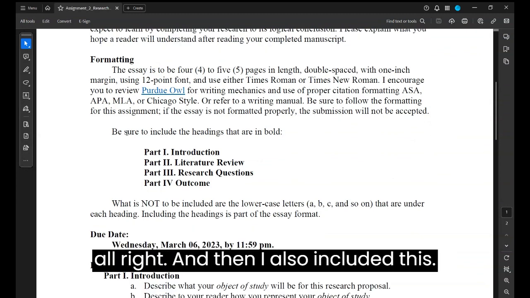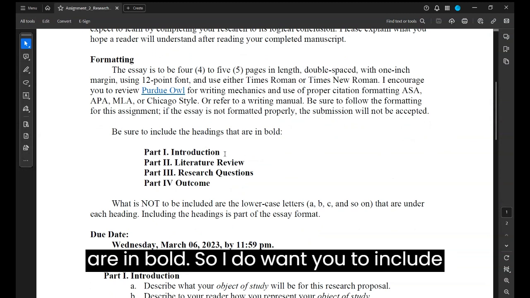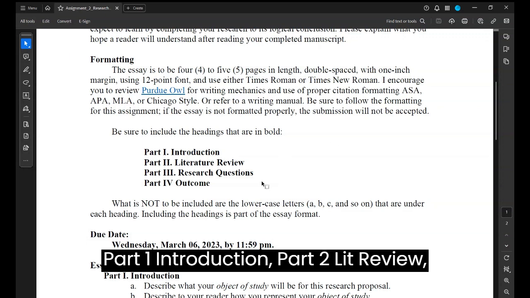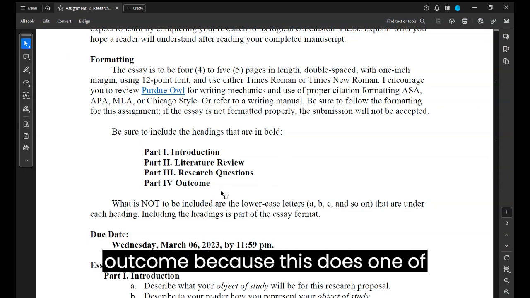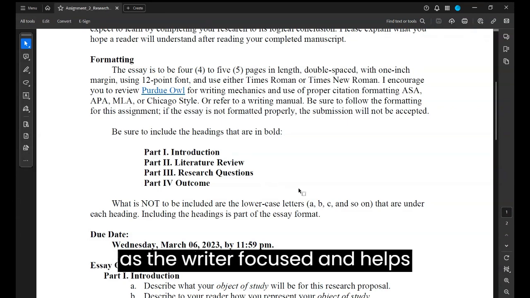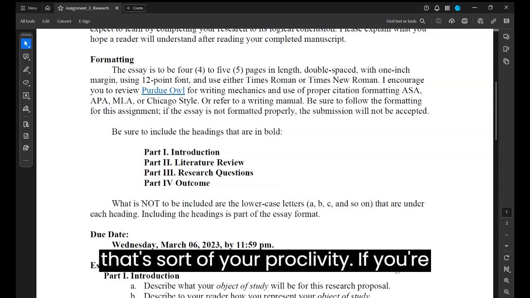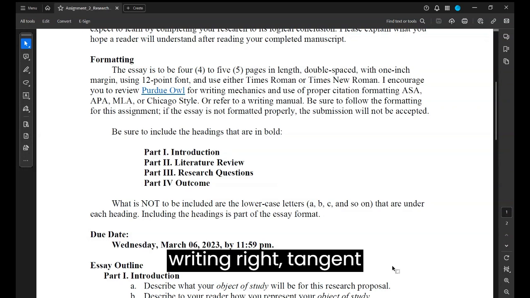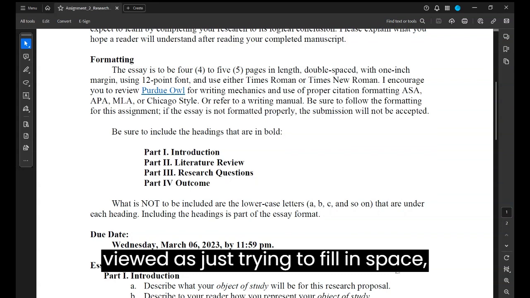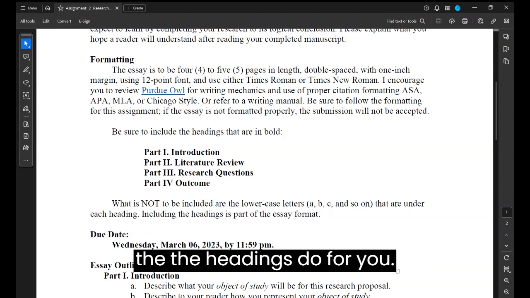I also included this: be sure to include the headings that are in bold. I want you to include part 1 introduction, part 2 lit review, part 3 research questions, and part 4 outcome, because this does one of 2 things. The first thing is that it keeps you as the writer focused and helps prevent you going on tangents, if that's your proclivity when writing. Tangent writing is sometimes viewed as just trying to fill in space, so you want to avoid that type of writing. That's what the headings do for you.